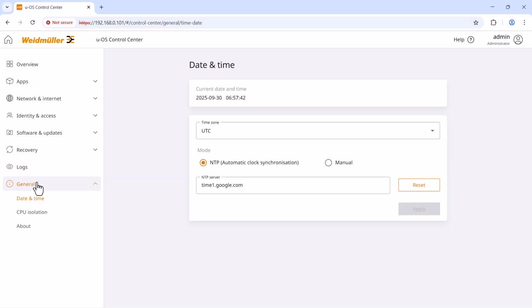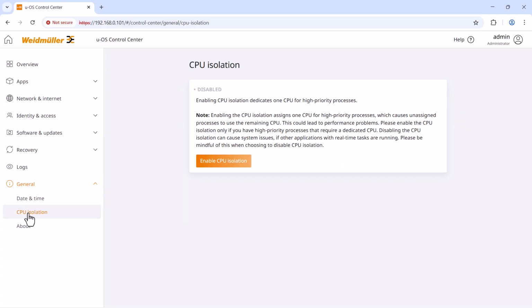Under Date and Time, you can set the time zone, date, and exact time for the UOS device. The time can be set either manually or via an NTP server. For automatic clock synchronization via NTP, the device must be connected to the Internet. Under CPU isolation, I can choose whether I want to select a CPU for high-priority processes for the device, with the other processes using the remaining CPU. This is disabled by default.